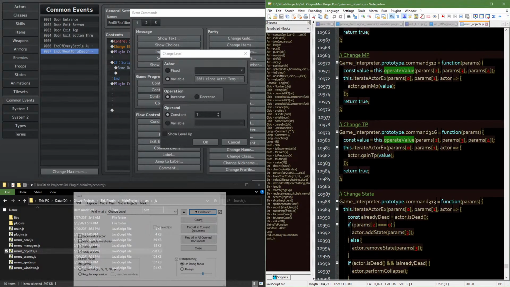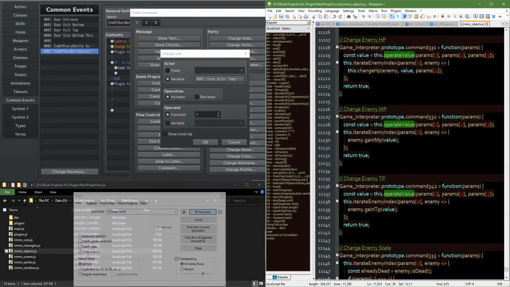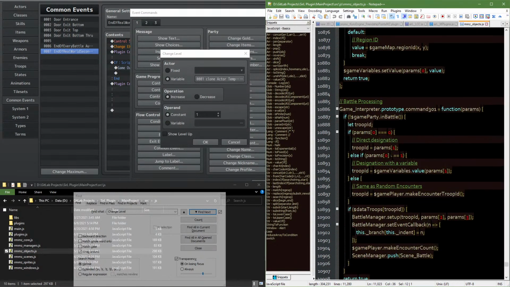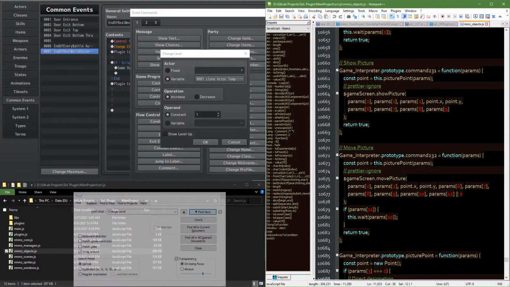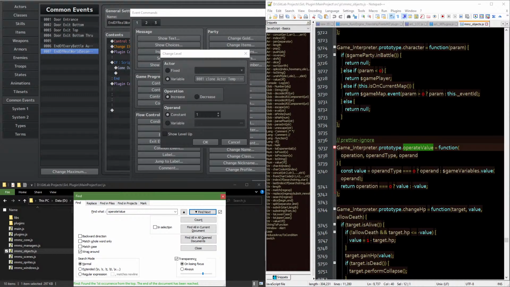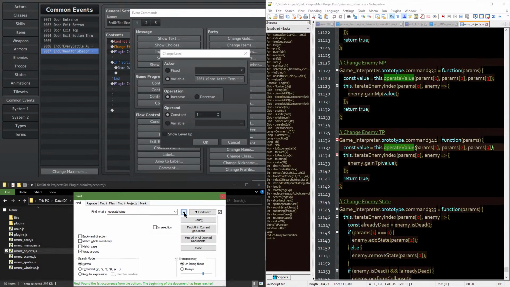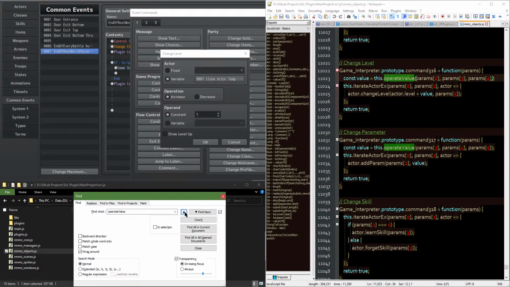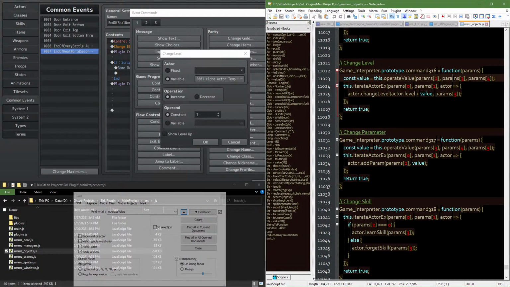What is operand value? I want to know what this command is. Okay, so it takes an operation type and an operand, and they're using it to change the level. So operation type, so operation would be this, right?